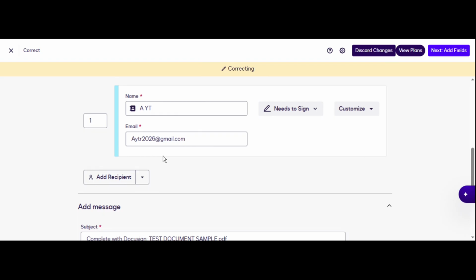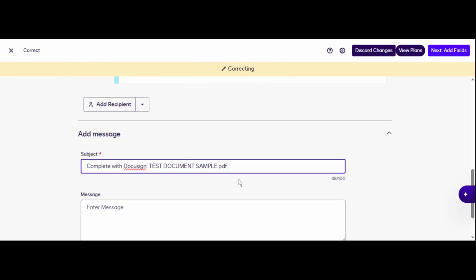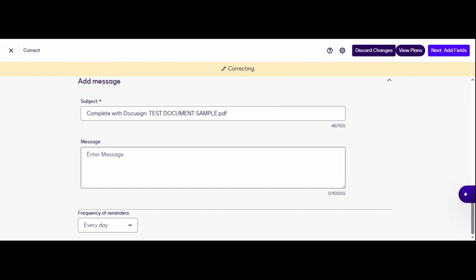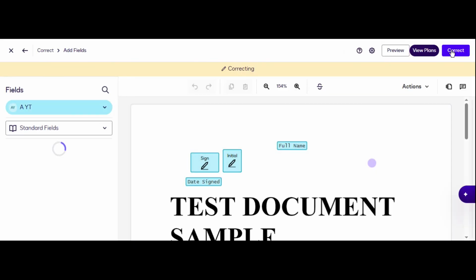If instead you need to change the message that was sent with the envelope, you can scroll to the Email Message section. Here you can edit the subject line and the body of the email. This is useful if you need to clarify instructions, correct a typo, or add additional context for the signer. Once you've updated recipients or the message, click on Next, Add Fields. This will take you to the document preparation screen.